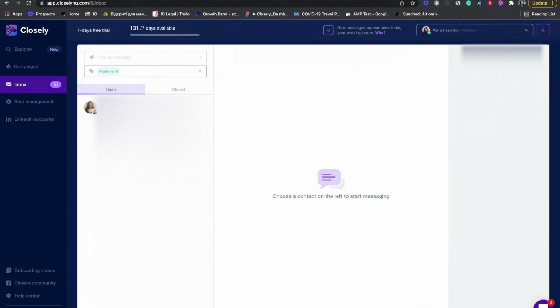So only conversations marked as positive, negative, objection, or any other type of tag will appear once you apply this filter by tag. In this case, it's much easier to find the conversations that you would like to work with right now. Secondly, you can filter all your messages by campaign. If you have some active campaigns, you can simply choose the campaign in the filter by campaign field and see the chats that are related to this particular campaign.